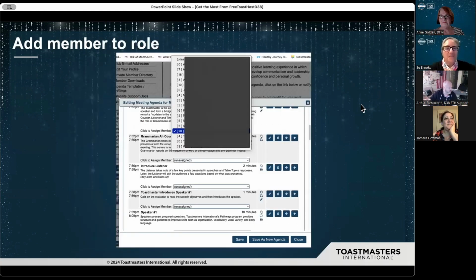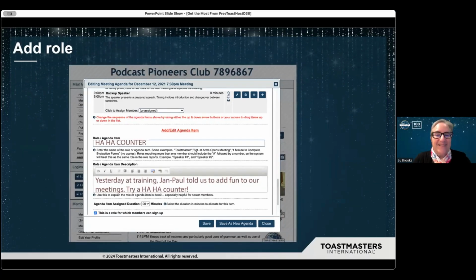Back to the Podcast Pioneers Club. Somebody asked, how do you edit items on your meeting agenda? And this is enabled if you are the Toastmaster or the VPE and these things are set up with the membership management or the role player assignments. You can add something. You see the red item toward the first third down.